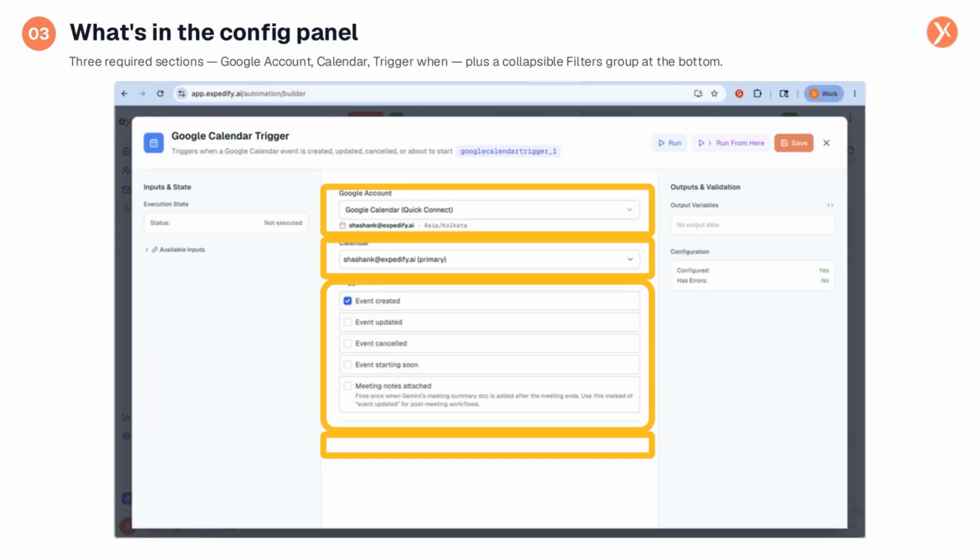Double-clicking the trigger opens its configuration panel, which is divided into 4 key sections. At the top, you'll find the Google account selection, followed by the calendar choice. The middle block details the trigger when options, allowing you to select from 5 event types. Finally, at the bottom, there's a collapsible filters group, which is optional but crucial for narrowing down the events you care about. We'll examine each of these sections in detail.